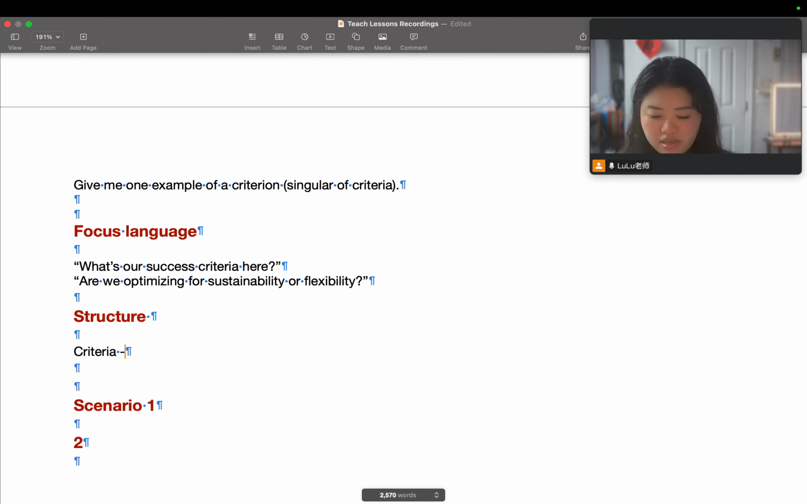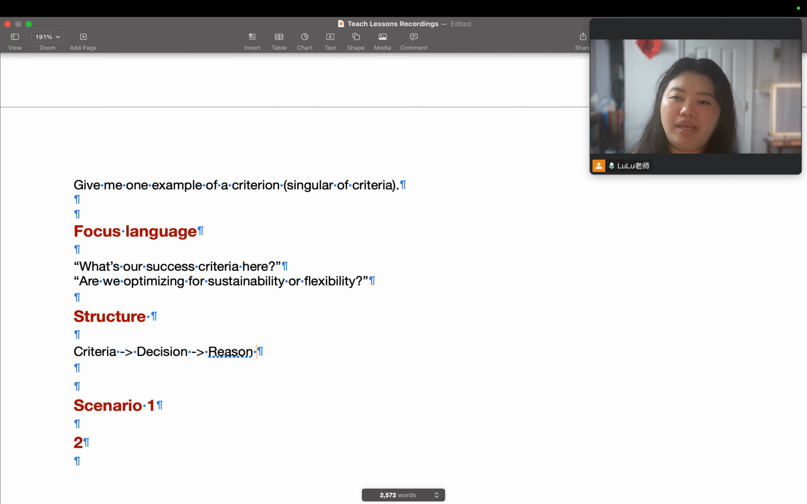Criteria, and then decision, and then reason. Criteria, decision, reason. This structure here will help you in your language in communicating. So, for instance, if our priority is speed, we should choose this option because it reduces development time.